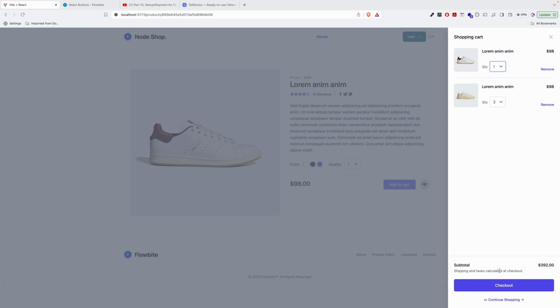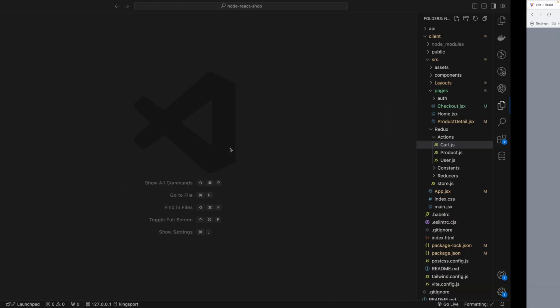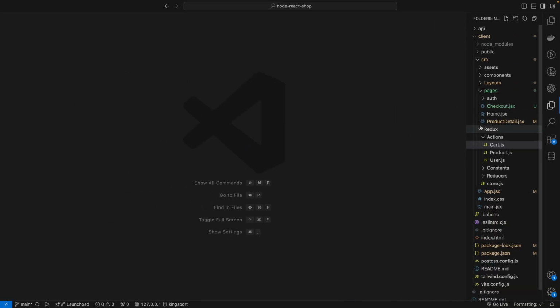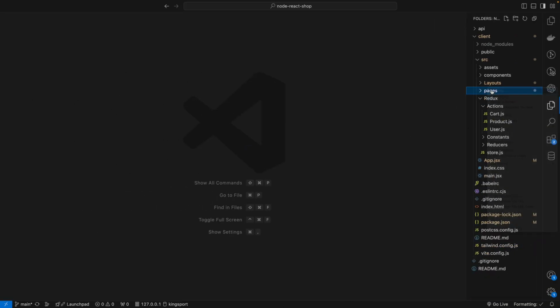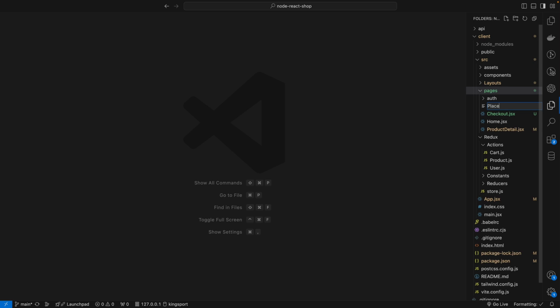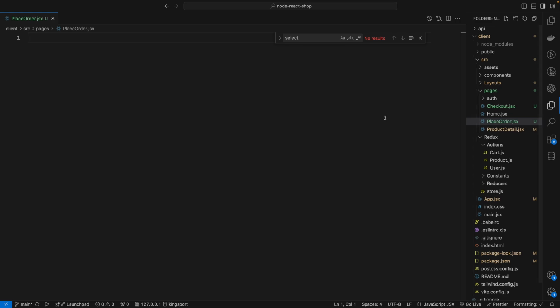Then I would like to show you the checkout. So if I click checkout, it will bring another page. Under the pages, we will say place order. Okay, so PlaceOrder.jsx.